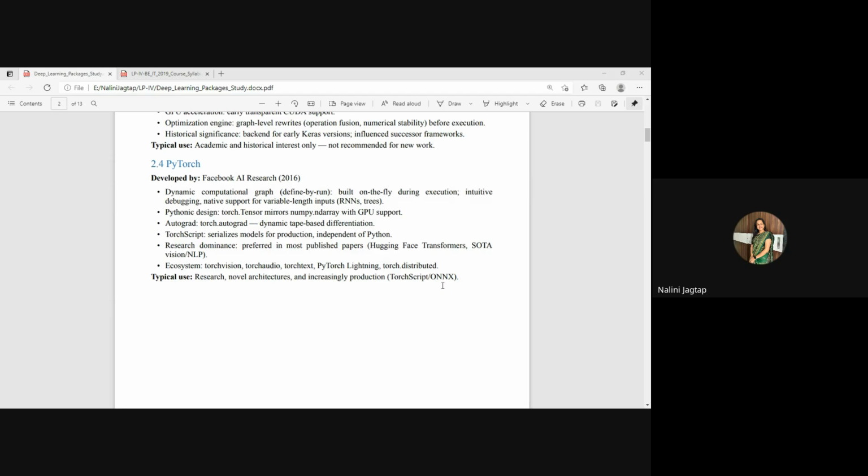Okay, so it is Torch Vision, Torch Audio, and Torch Text. This is the ecosystem on which PyTorch is built, and they are companion libraries providing ready-made datasets, pre-trained models, and data processing utilities specifically for images, audio, and text. PyTorch Lightning is a higher-level wrapper that removes the repetitive boilerplate code from the training loop.